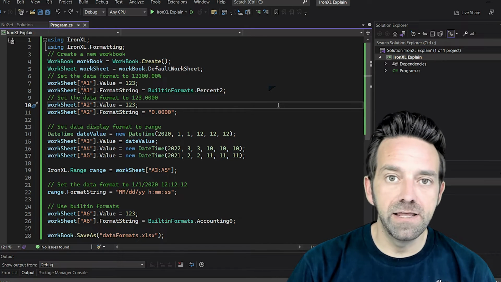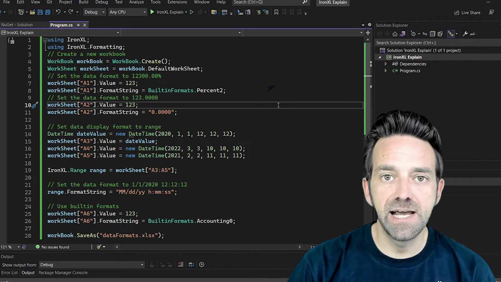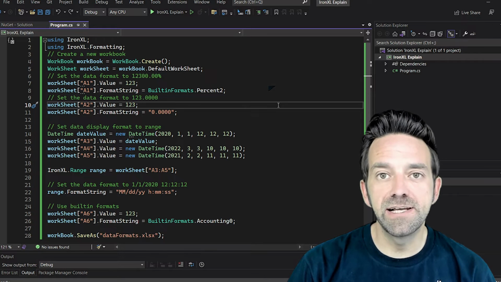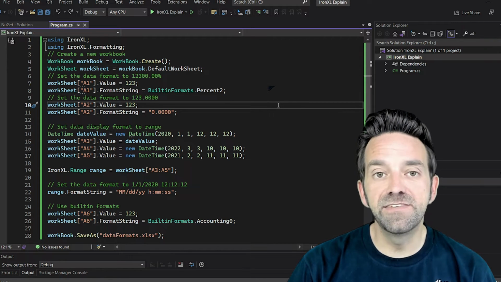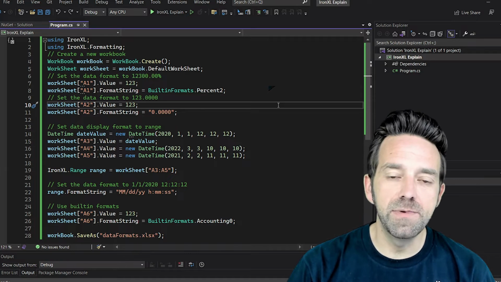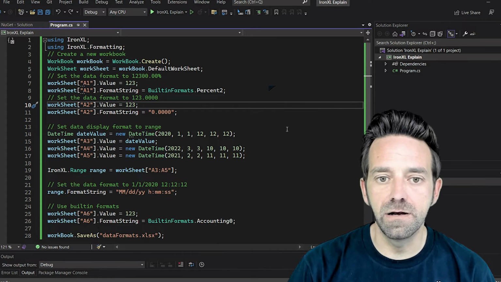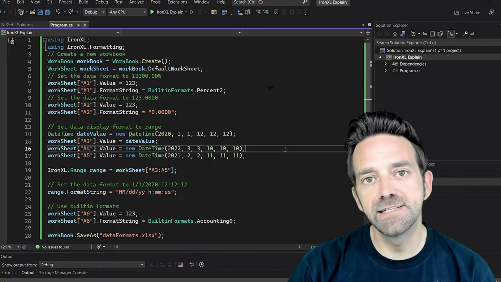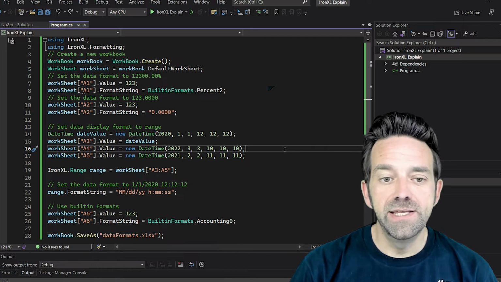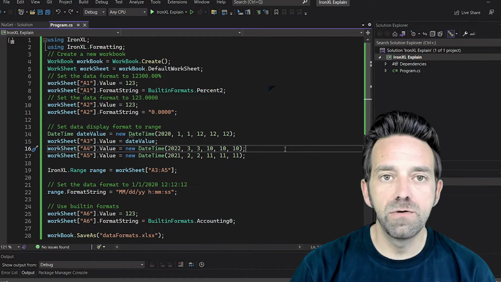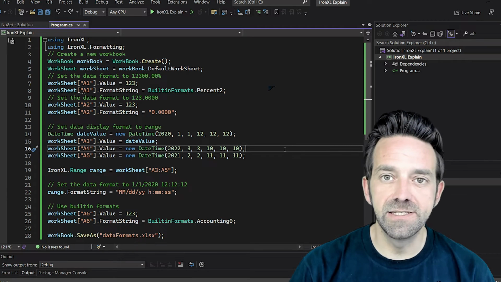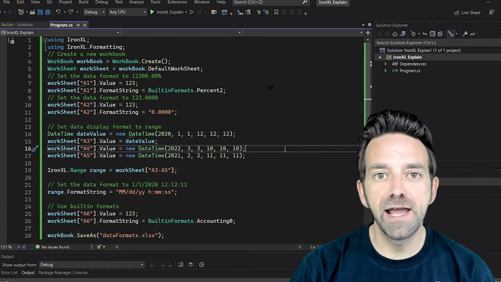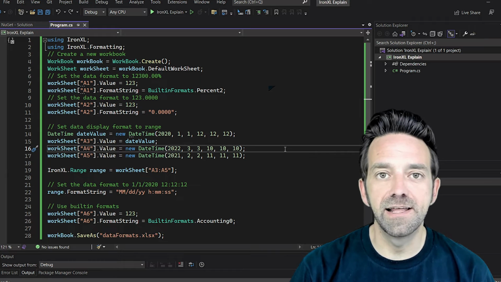Now let's talk about date and time. We populate cells A3, A4, and A5 with DateTime objects. We then use the range classes from IronXL to set a custom format for this range of cells, and this format will display the date and time in the month, day, year, hour, minute, second format. For cell A6, we set the value to 123 again and apply a built-in accounting format with 0 decimal places using the built-in formats.Accounting0. And then finally, we save the workbook as dataformats.xlsx.